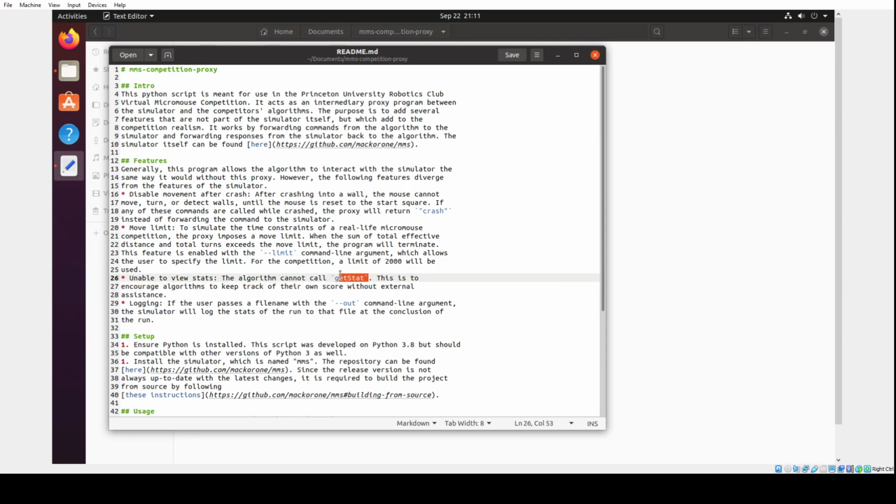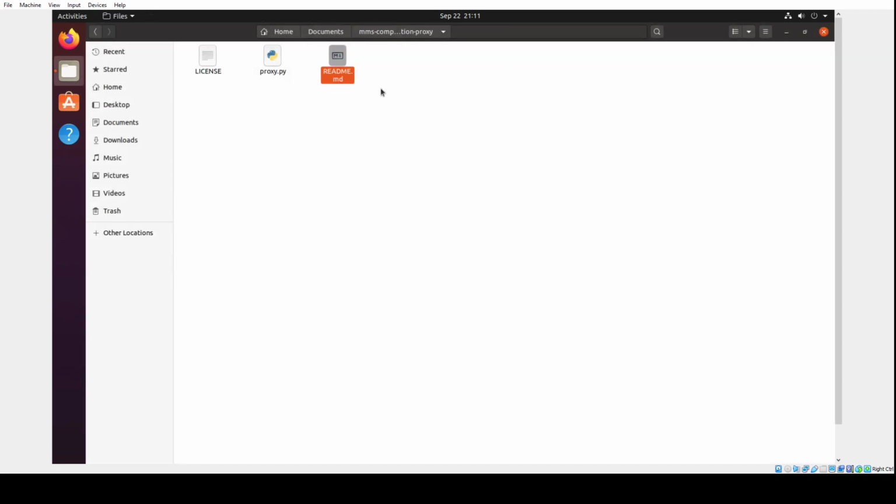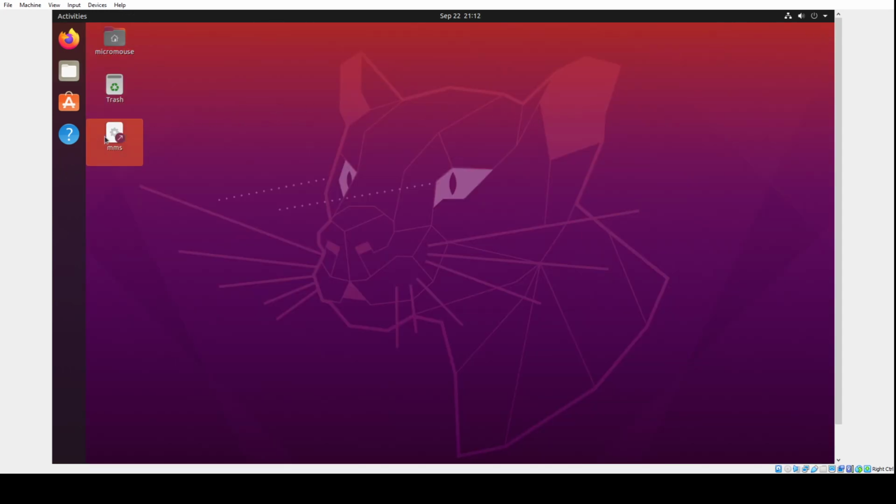The simulator actually has a get stats method, as I explained earlier, built in on its own, but you'll have to keep track of your own bot. You can't have the simulator do it for you. And then logging: if the user passes a file name with the out command line argument, the simulator will log the stats of the run to that file at the conclusion of the run. Okay, so again, move limit of 2,000. Don't use Dijkstra's or wall following. That's what the example program in the simulator is, by the way.